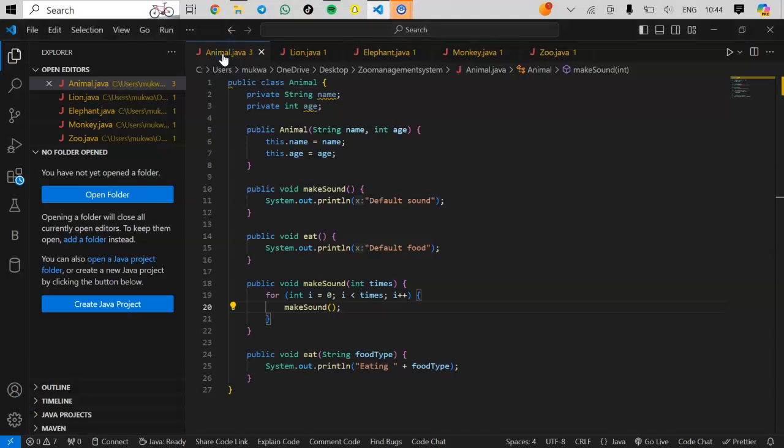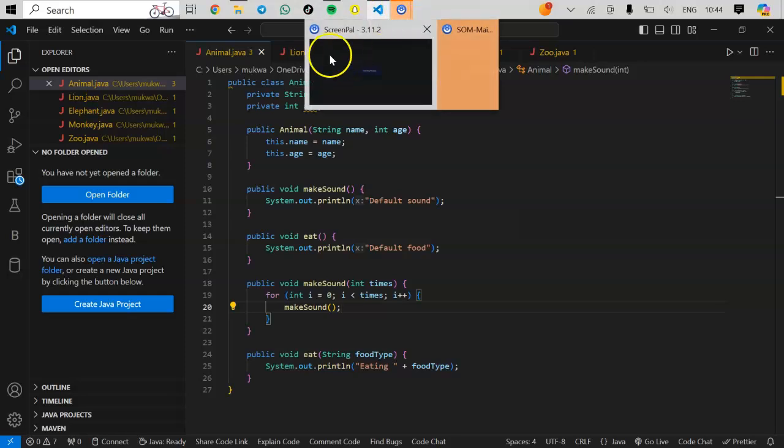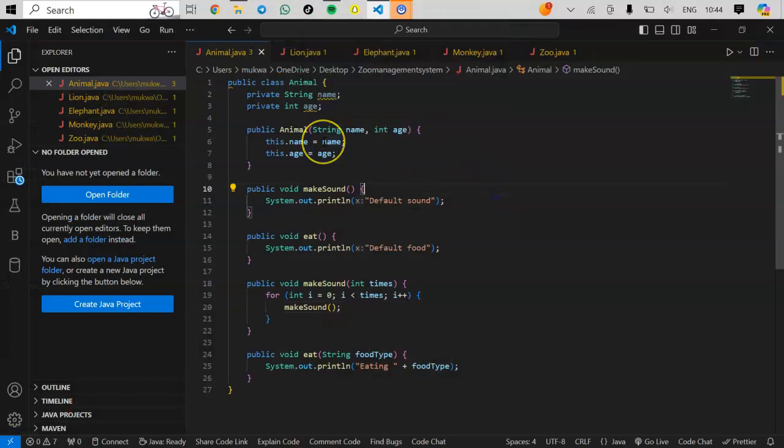Now this is the code we are using. I'm using ScreenPal to record this. Here is the code for the animal class. Remember, I'm explaining the zoo management system. They gave us the lion, elephant, and monkey, and this is the zoo management. Now we are going to run this code, and you're going to see the output of the code.